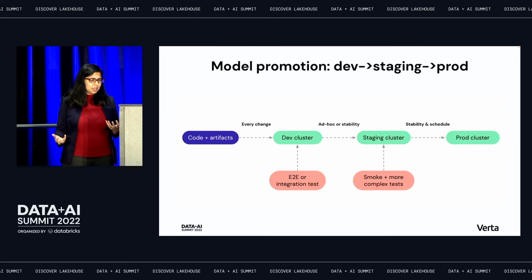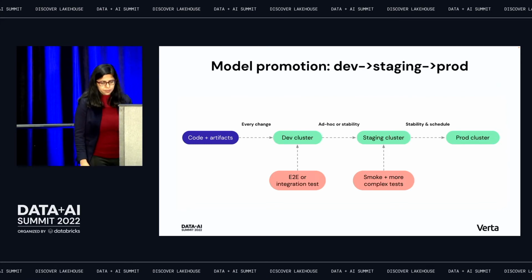There's going to be end-to-end testing, manual testing, and then depending on the schedule, for instance, you're going to move it to a production cluster. So at this point, typically we see like half a dozen different Jenkins pipelines that are going to get called here in order to take your model to production.